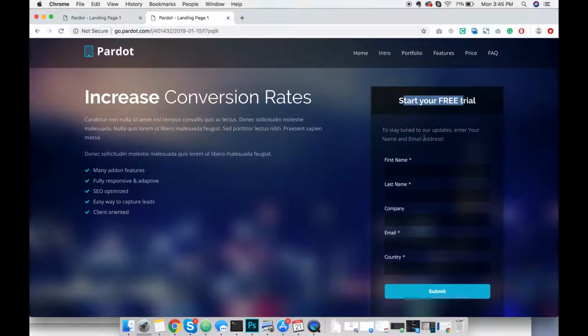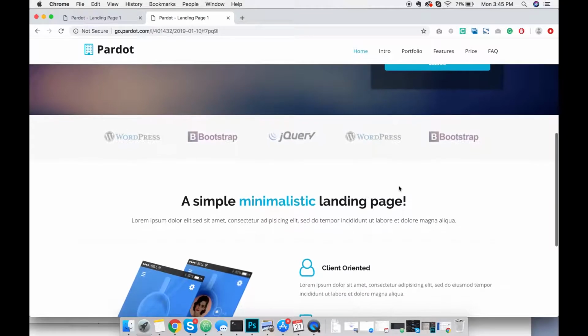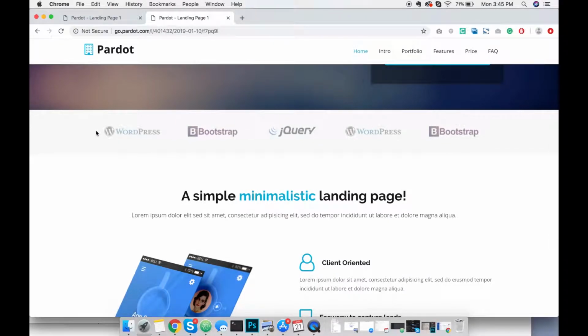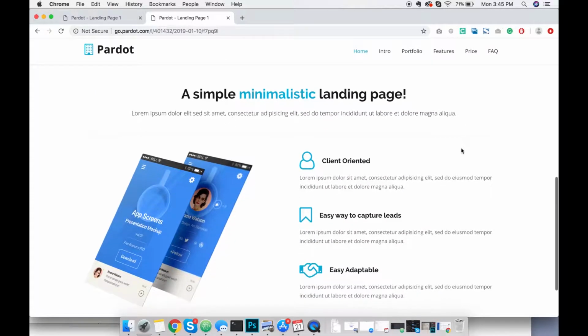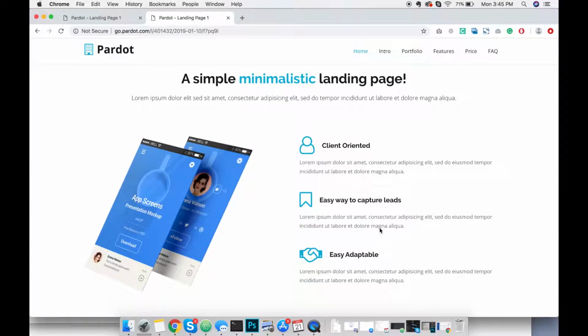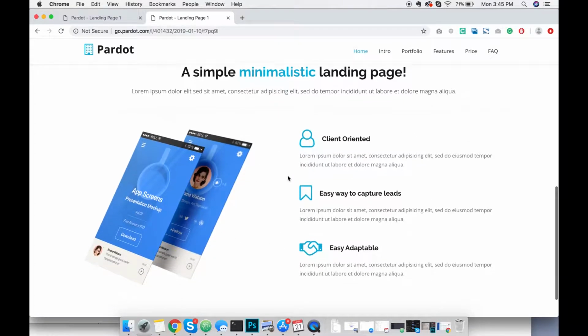This page features a vertical form with placeholder text to further describe the call to action. There is also a section to add client logos. Further down the page, there is an additional area and image to describe finite details of your product or service.